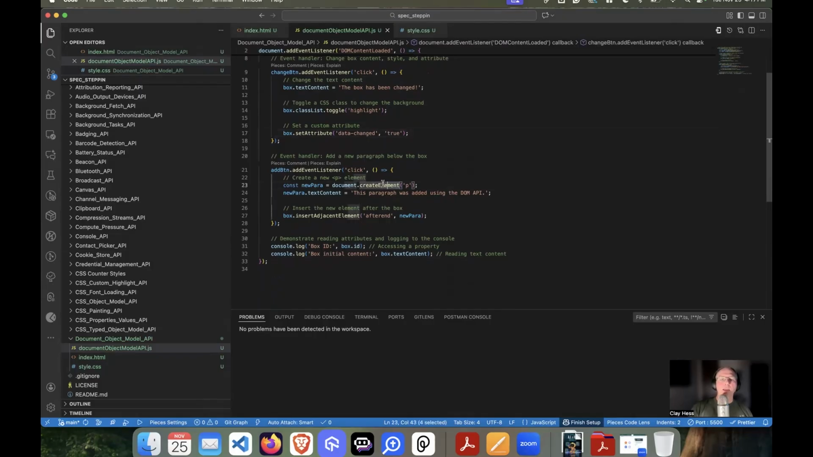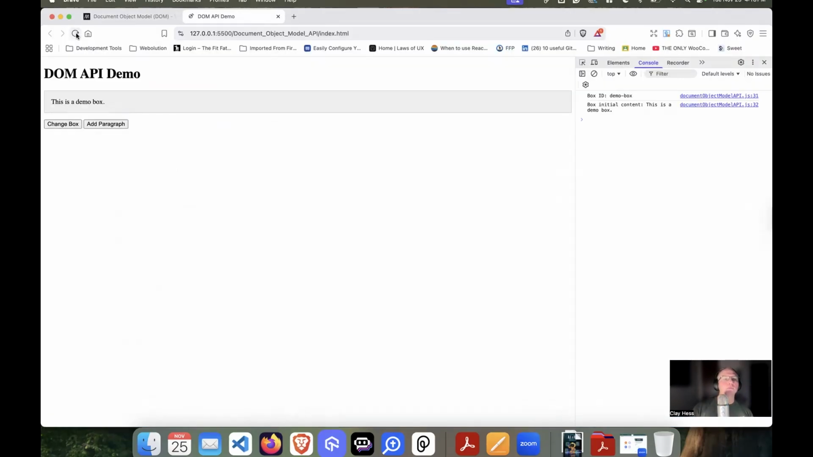Here, though, I'm using another DOM API method, createElement. So again, instead of doing innerHTML, I can actually use a method to create an element. And here I'm creating a paragraph tag. And then here I'm telling it to change the textContent to whatever I have in here. And then I'm using this method, insertAdjacentElement, where I'm telling it afterend, add in that new paragraph. That's why it went after my demo box. And I just have a couple console logs. So if we go back and look, let me just refresh here, change my box, and then add paragraph, and it adds it right after my demo box.